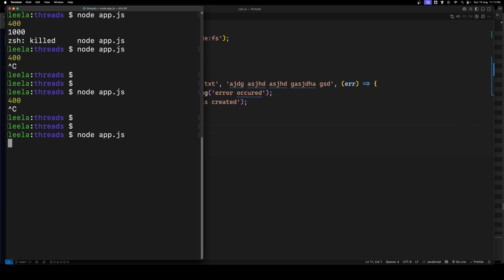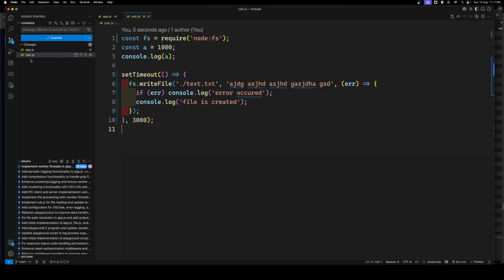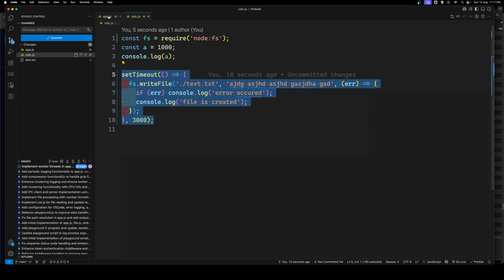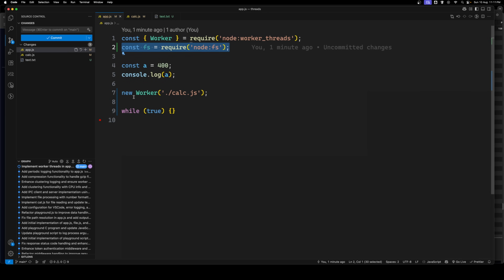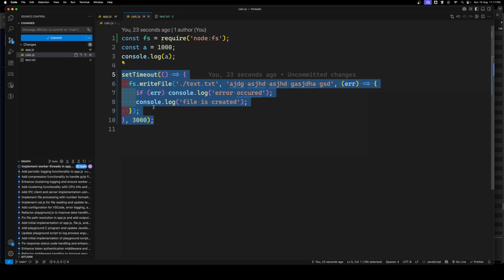Here I will create the output, and now if you see after 3 seconds, you'll be able to see the file will be created. Why? Because the main thread is busy, whereas the worker thread is not busy. Here you'll be able to see the text has been created. So that is what you need to understand. Even if the main thread is busy, the worker thread is able to do the task for you.